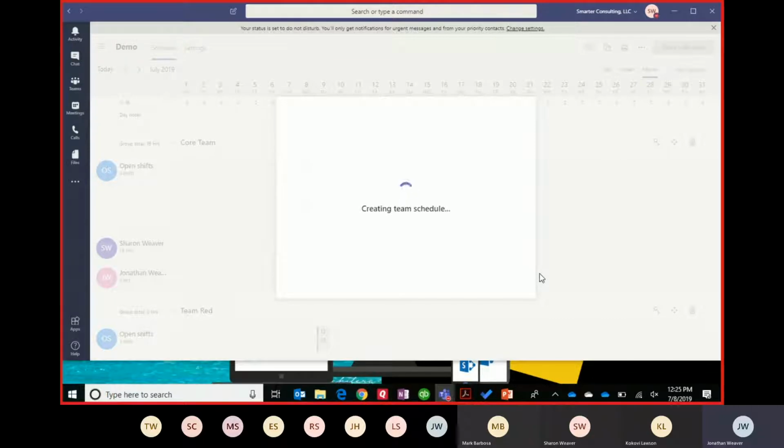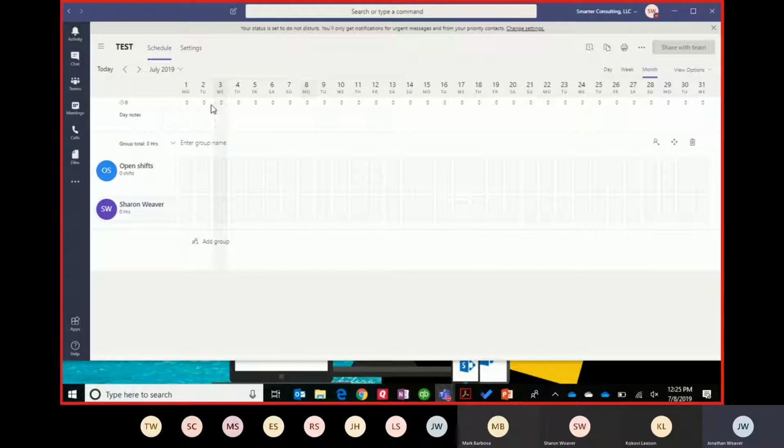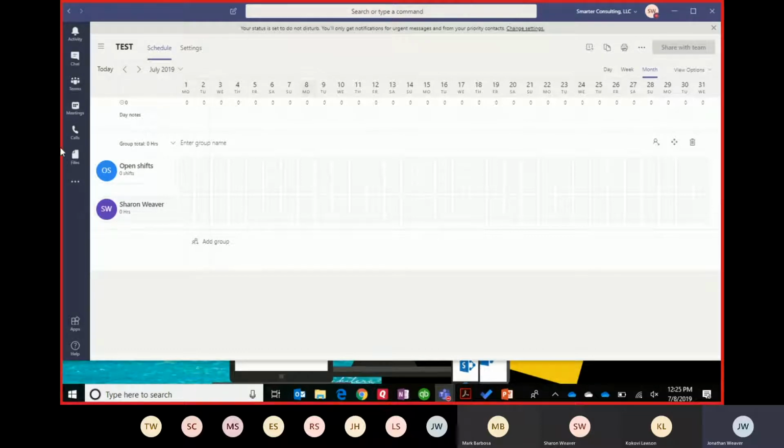This part's super easy. And then you'll notice now I have a separate shifts for this. If I click here, see now I have two. So this goes along with that particular team. You can have one per team, but see how this only has one group? Now I can add multiple groups down here too.